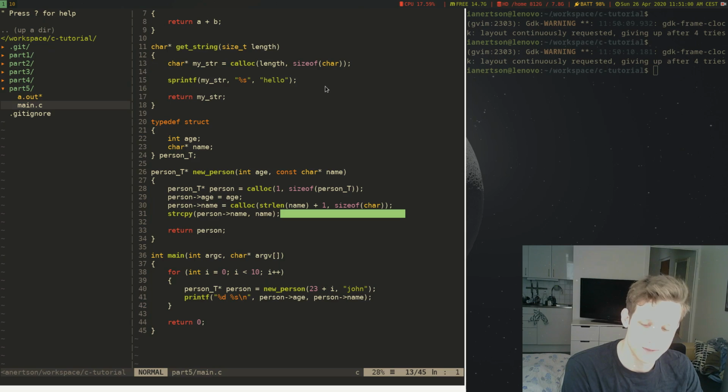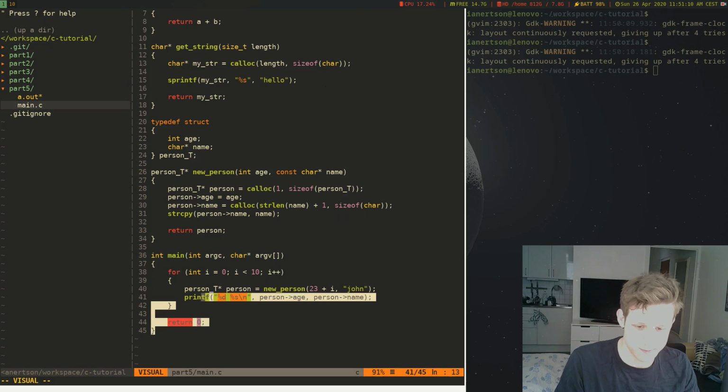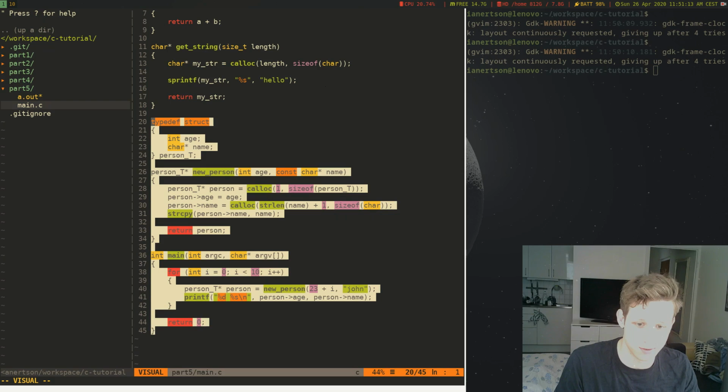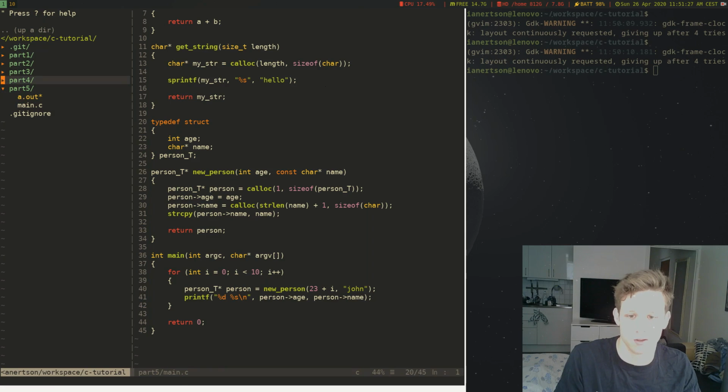So, in this video, we're going to look at how we can free memory properly. Fortunately for us, this piece of code, the struct and the new person function, is a very good example to use for our freeing memory video. So I'm going to copy that. I'm going to create another folder, part 6, because this is part 6.